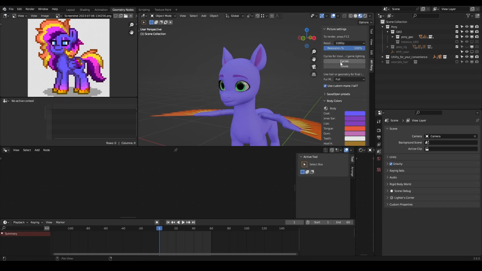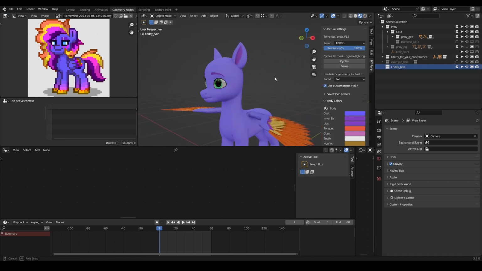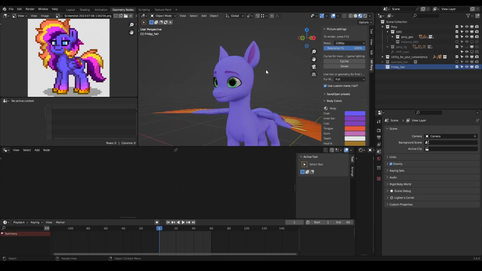So I'm gonna hide this. I'm gonna create a new collection. I'm gonna call it Friday hair. Friday, by the way, is the name of this OC. It was originally going to be a temporary name, but now I think it fits her.